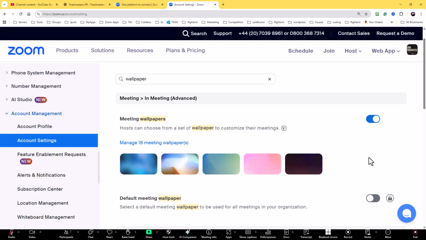So let's assume that we get the account holder, whether you're in a corporate account and you have to get an account holder to do it for you, or you're in a smaller account and you can be the account holder and do it for yourself. You can get the wallpapers uploaded into your tenant account, for your entire account in Zoom.